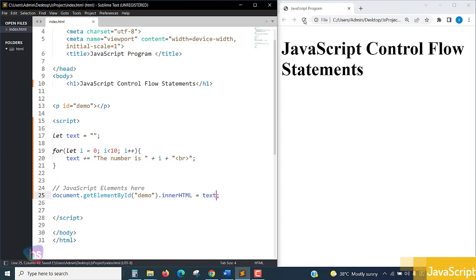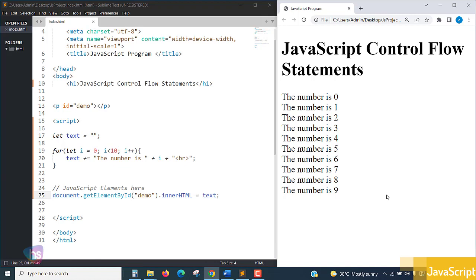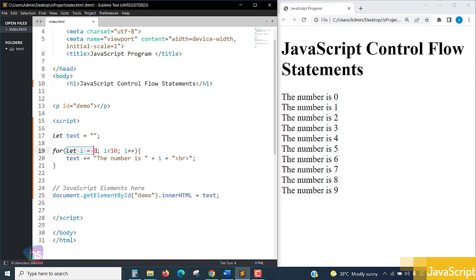Save it, run it. The numbers are 0, 1, 2, 3, 4, 5. The same as we saw in the while loop is applied here. So let i equal to 0 initiates the loop. Then i less than 10: till below 10 will be the condition. If it is satisfied, the loop continues. Then i plus plus. When it is entering, the condition is verified and it will enter into the block. Once i equal to 0 is printed, it goes back, the i value is incremented by 1, and then again the condition is verified.